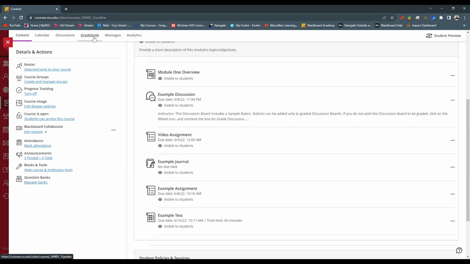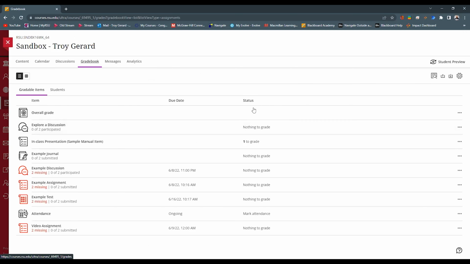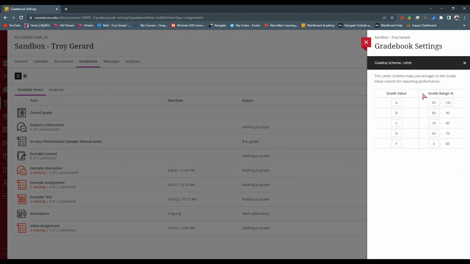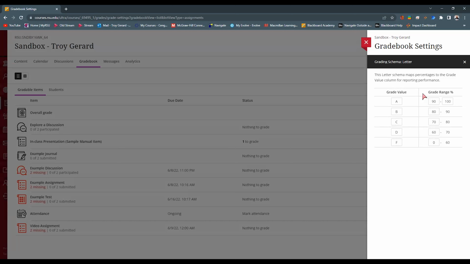Now we're going to take a look at our gradebook to determine how this is actually being calculated to the 100%. So we're going to go up to the top and hit the Gradebook tab, and we're going to find this gear icon over here on the top right hand side. This gets into our gradebook setup. We can see that we have a grading schema set. This is just telling the system how our total grade is being determined, what our ranges are for our grades. We can see that an F is from 0 to 60. Anything below 59.999 is going to be an F.